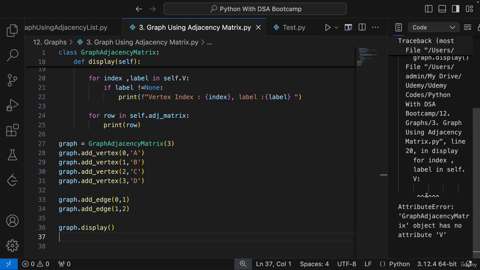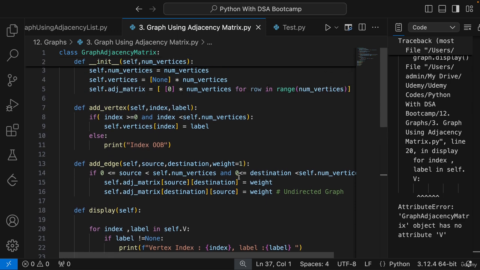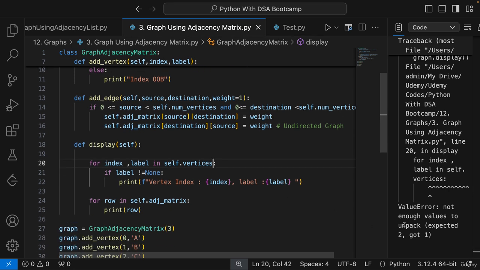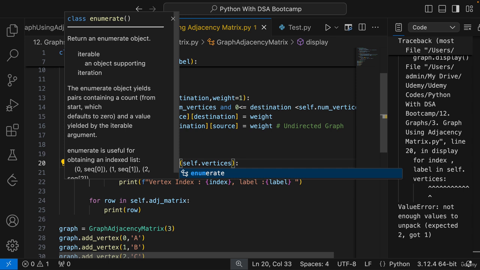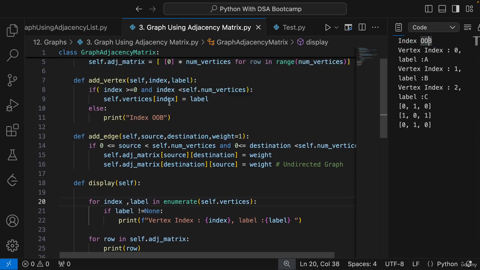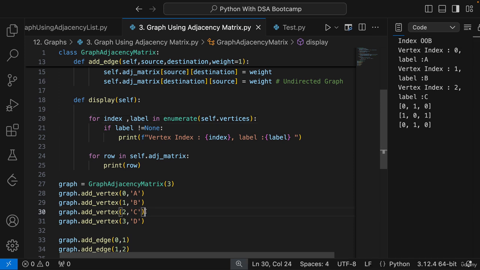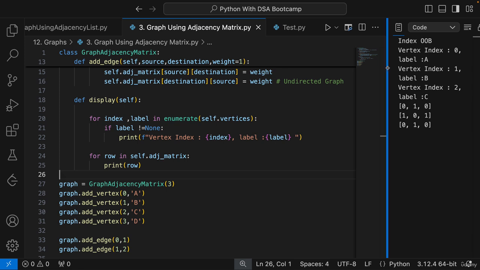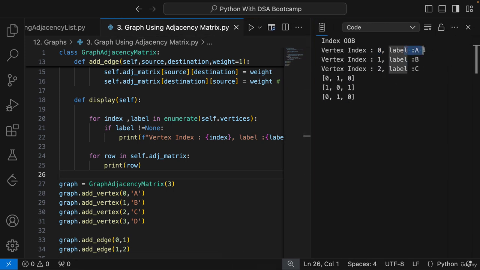Okay, where we made the error: has no attribute V. Yeah, I think it is vertices, not V. And not enough values to unpack in line 20: index and label. My bad, we have not used enumerate. We have to use enumerate here, so we get 2 values. Great. So pay attention, everyone. It is showing this index out of bounds. Where is this error? When we try to add it here. So see, we tried adding, and we didn't see any error here. For this D, we saw an error: index out of bounds. Then this display first showed us where the index is present and what is the label. So we are able to see this.